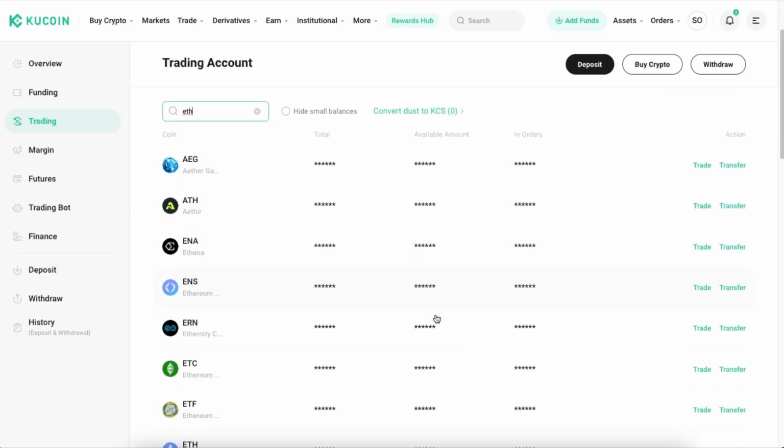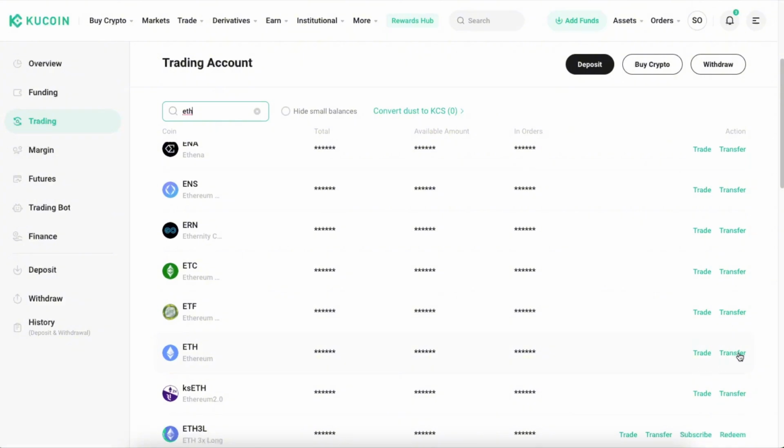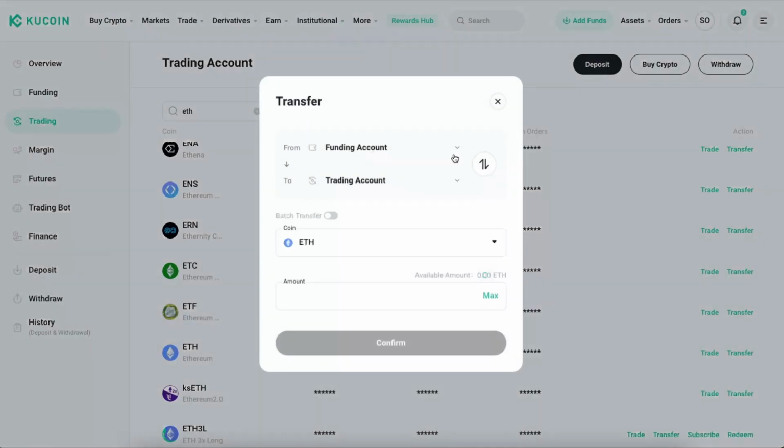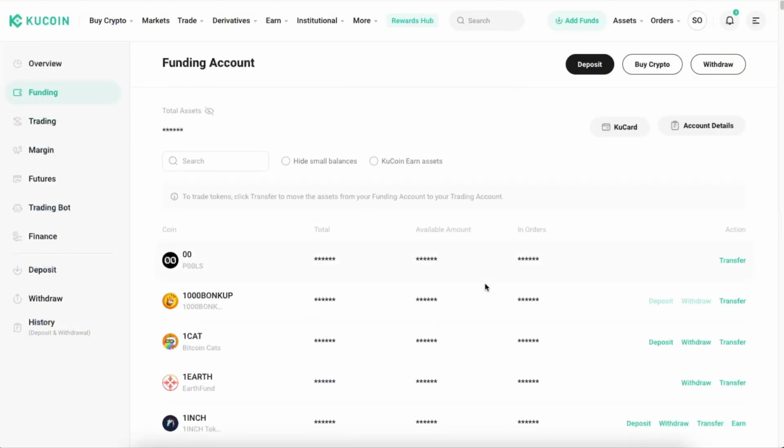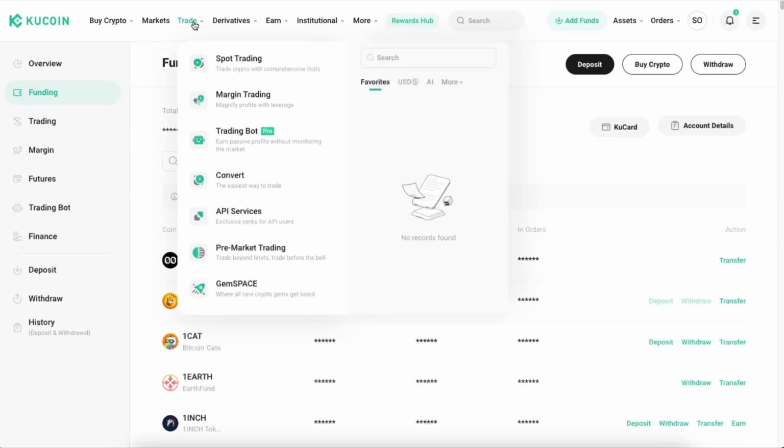Now, after you found it, you'll want to go ahead, click transfer, and transfer it from trading to funding account. Choose the amount which you want to go ahead and convert and click confirm. After that, your Ethereum will be on your funding account. And from here, you want to choose an option trade and convert.